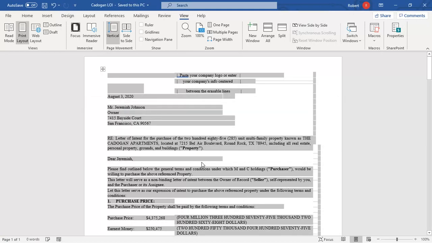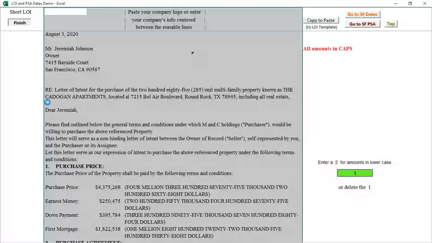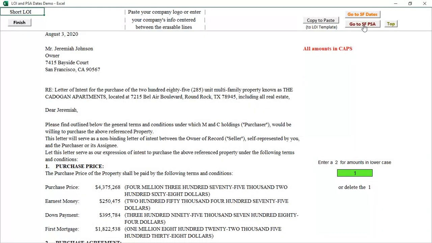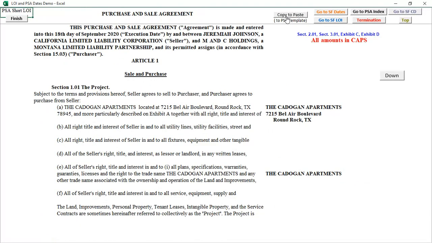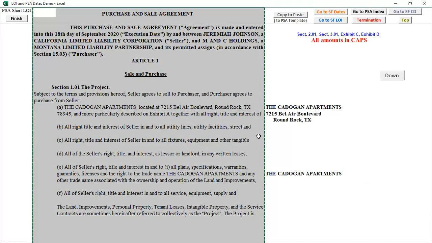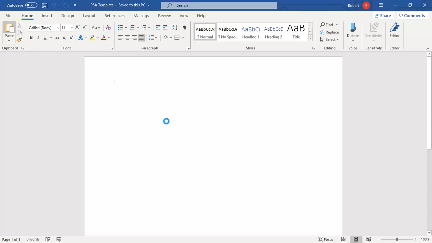Now let's get back to the VBA program. Of course, here we say finish, and then we go to the PSA. This one's going to take a little bit longer because it's 24 pages, but we do the same thing. Copy to paste, and then we go to the PSA template, and we just say paste. Now this takes about 15, 16, maybe 20 seconds. The machine is slow today, but it's 24 pages.